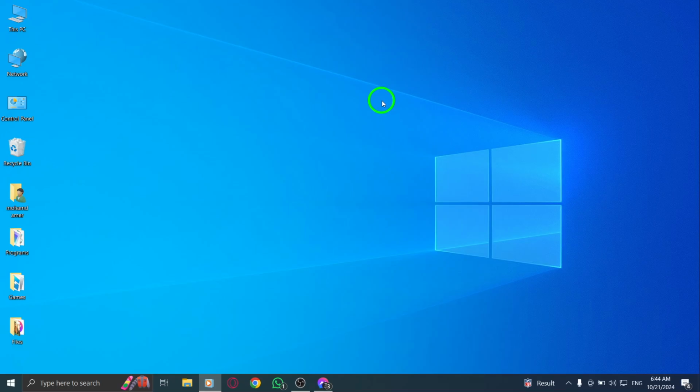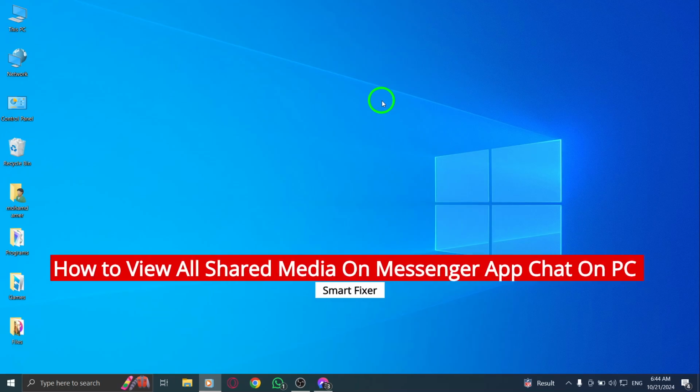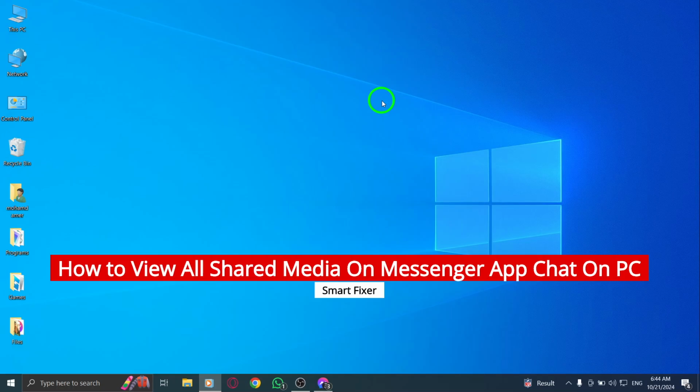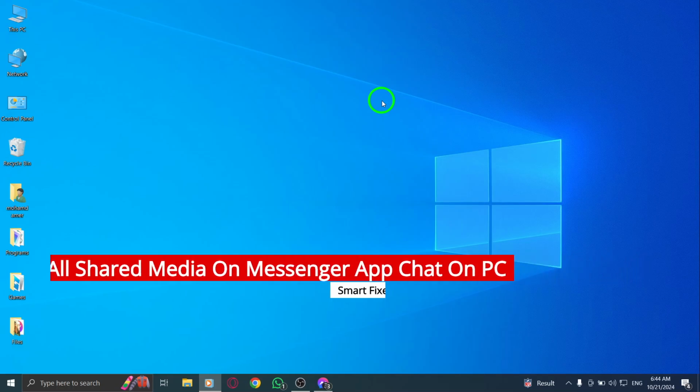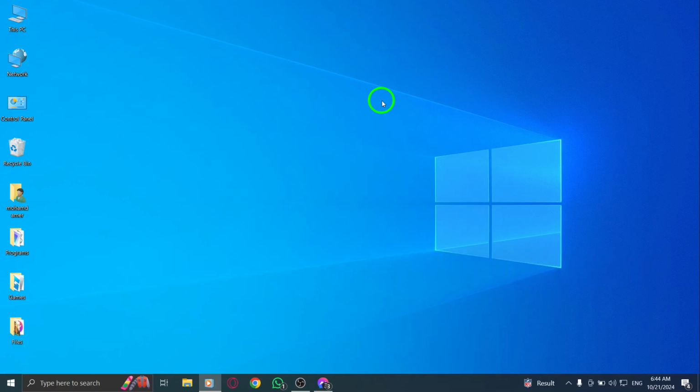Welcome. Today, we're diving into an exciting new update for the Messenger app that makes it easier than ever to view all the media shared in your chats directly from your PC. Whether you're looking for that funny meme your friend sent or a special photo shared in a group chat, this feature simplifies the process and enhances your Messenger experience.